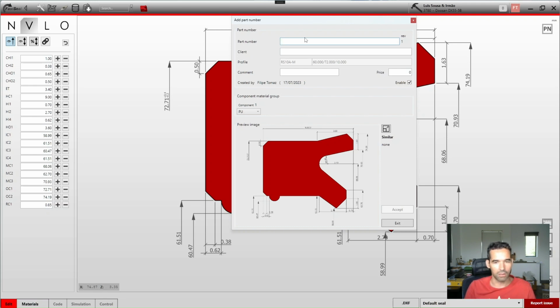I will say that it will be named Dusan ABC12, okay. I can set up a client just for this part number, or I can leave it blank like I will. That would mean that this part number can be used by any client. I can make a comment, and I can make here the price. Price is not based on any currency, so you are free to use your own currency. I will say that this costs 60.